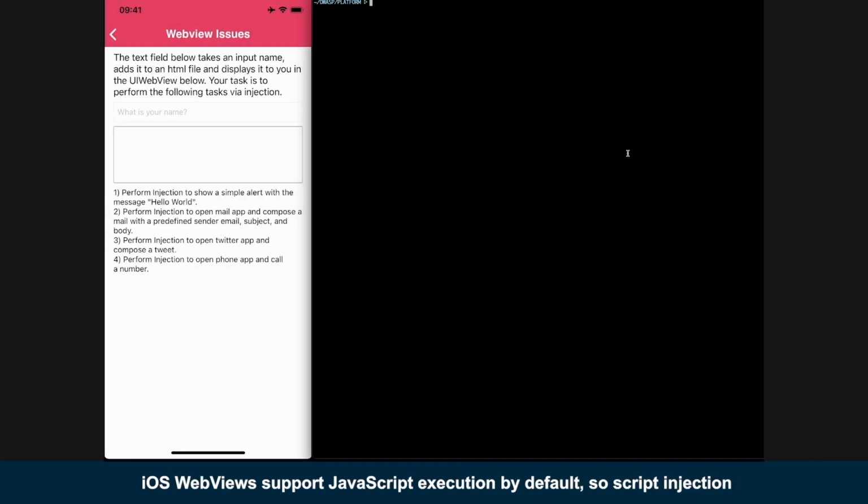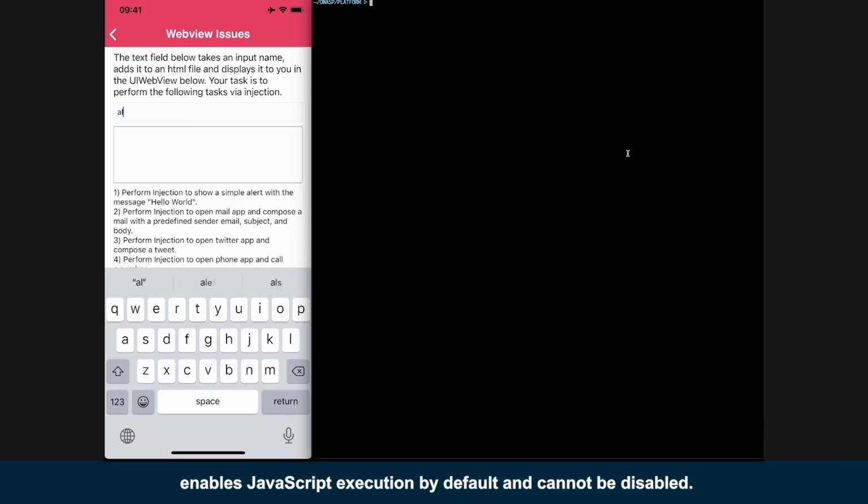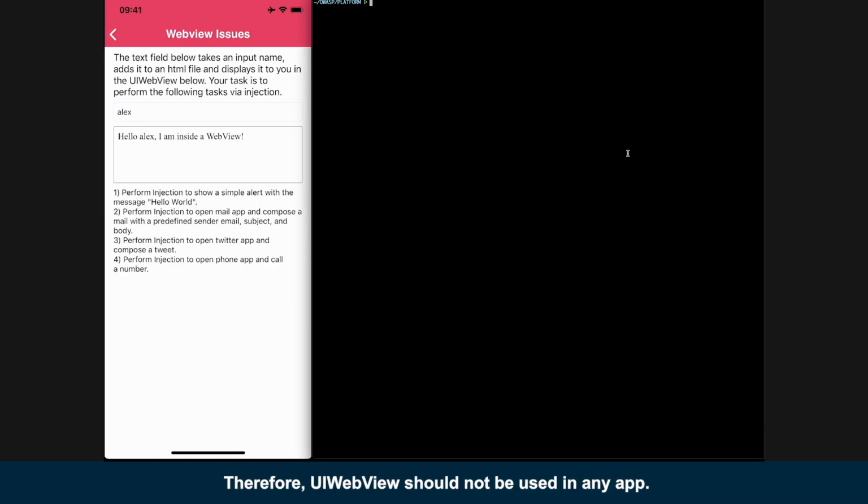iOS WebViews support JavaScript execution by default, so script injection and cross-site scripting attacks can affect them. Let's show it with an example. UIWebView is deprecated starting on iOS 12 because UIWebView enables JavaScript execution by default and it cannot be disabled. Therefore, UIWebView should not be used in any app. Use WKWebView or SFSafariViewController instead.